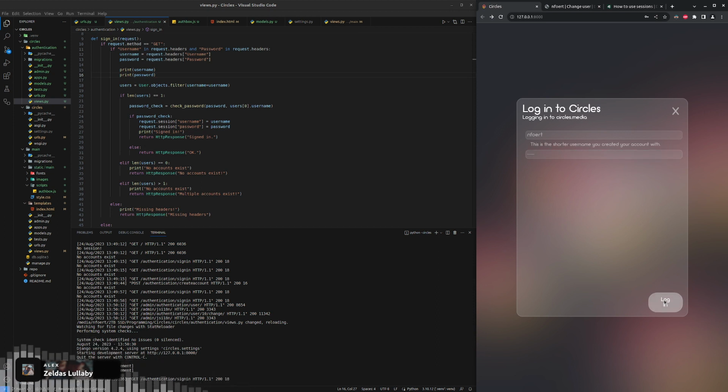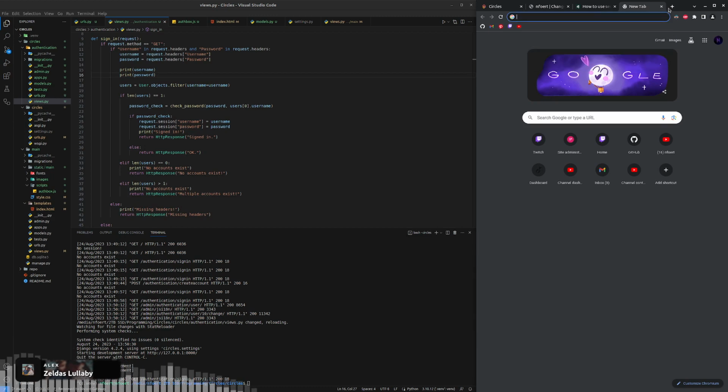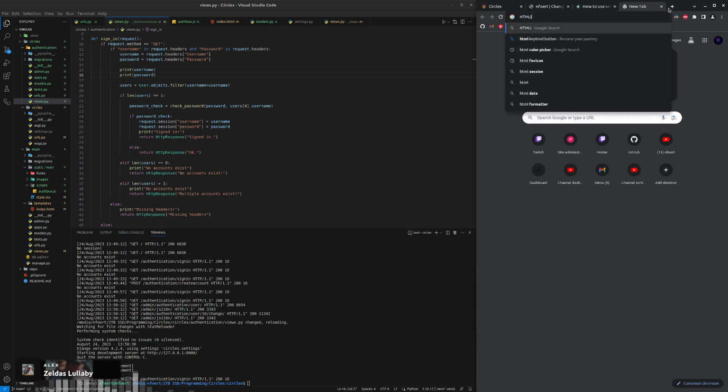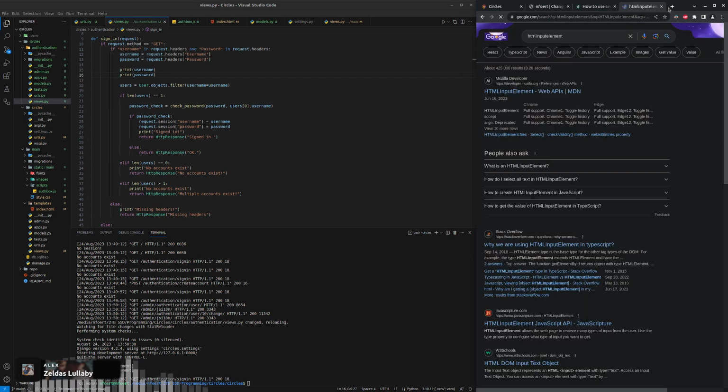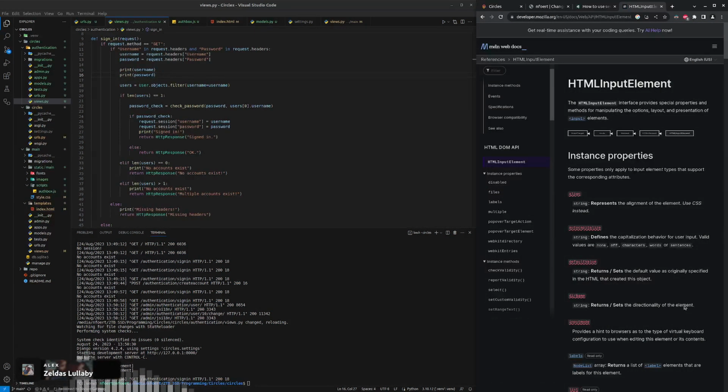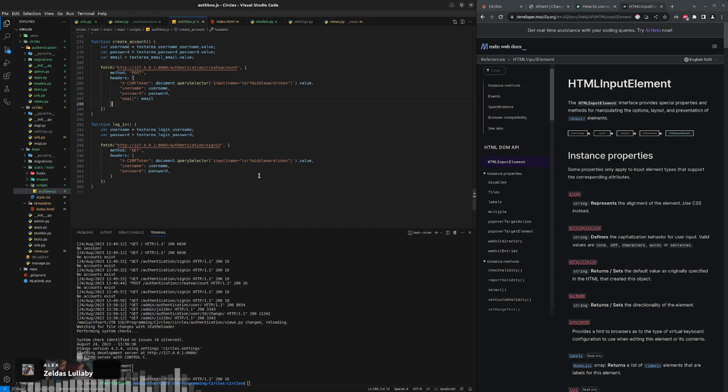Object HTML input element. What is that? HTML input element. What? It's an input element. But... oh. When you forget to write dot value. That's kind of annoying.